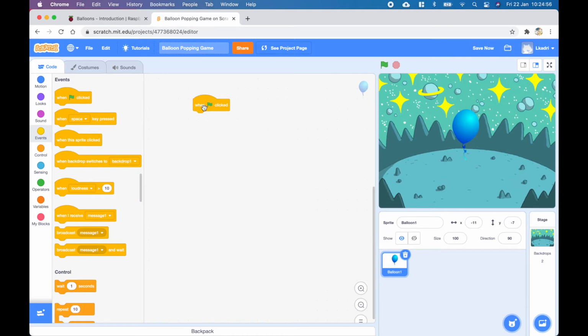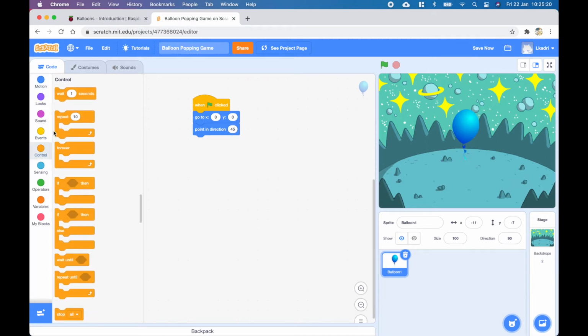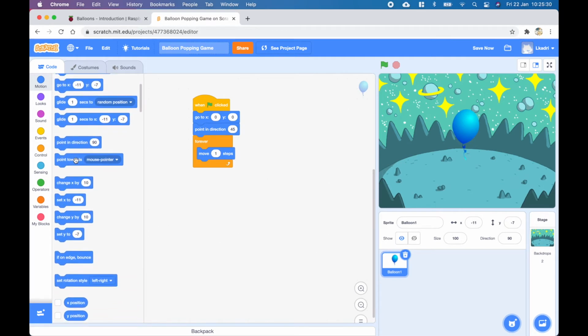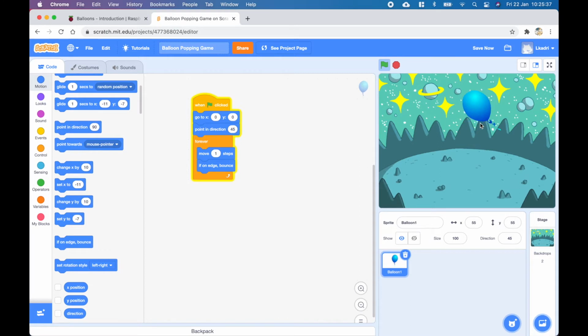So we're going to go to events, when flag clicked, then drag go to X and Y, and we want it to go to 0 and 0. We then need it to point in direction, so we want it to point 45 degrees. Then we need to go to control, and forever we want it to move one step, and then if it's on the edge we want it to bounce. So just scroll down, if on edge, bounce. Drag that underneath and let's press play. So it's now at 45 degrees, and if it reaches the edge it should bounce back.